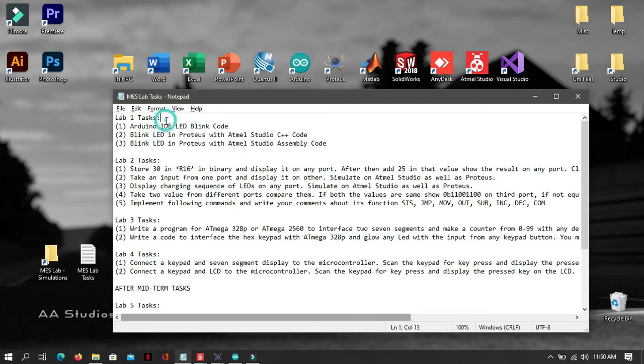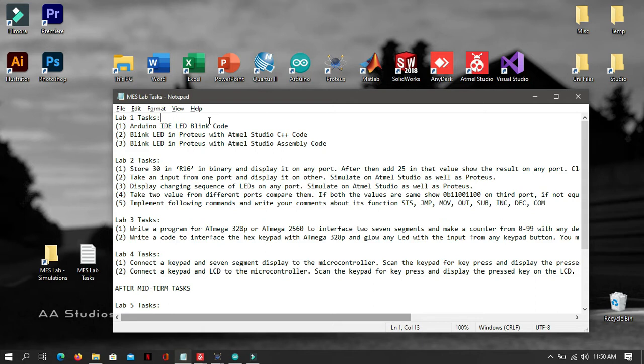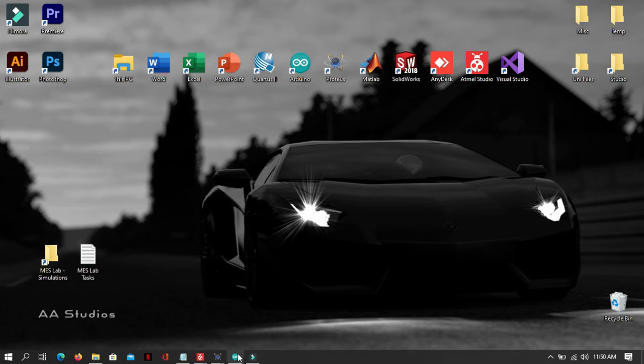Okay, so in lab 1 we have 3 tasks: Arduino IDE, LED blink code, and blink LED in Proteus with Atmel Studio C++ and assembly code. So let's start with the Arduino IDE code.